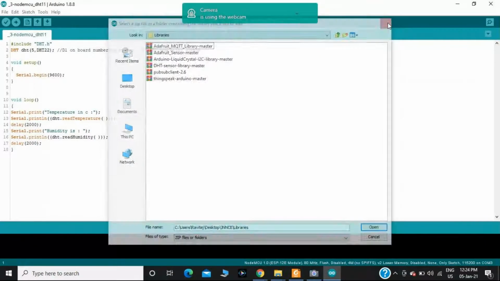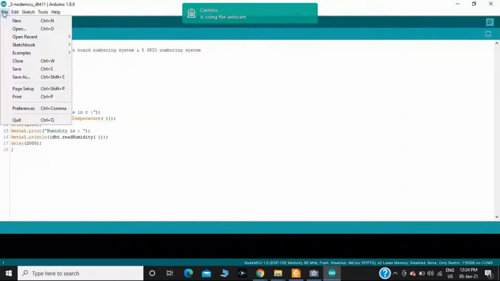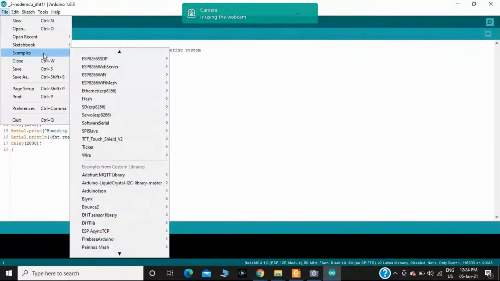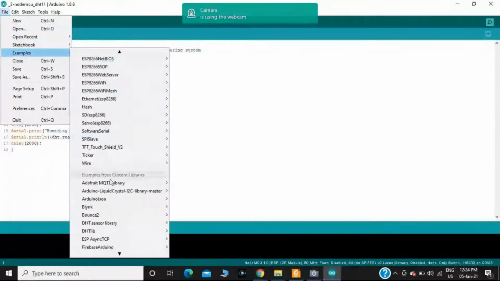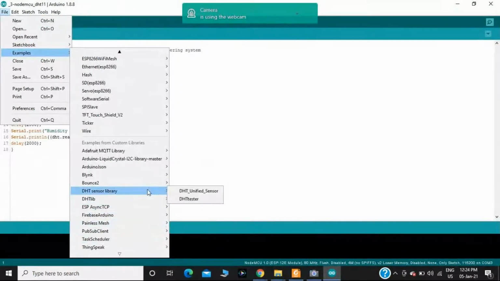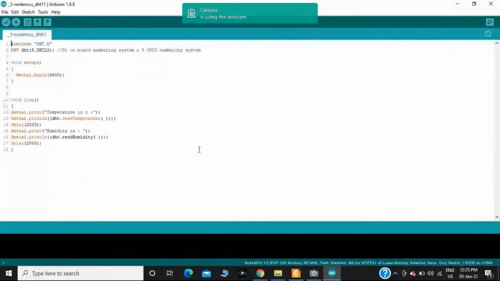Then afterwards, in the example section at the end, you will get the DHT sensor library, which is uploaded to the Arduino IDE. Then first I should initialize the DHT library: #include dht.h.